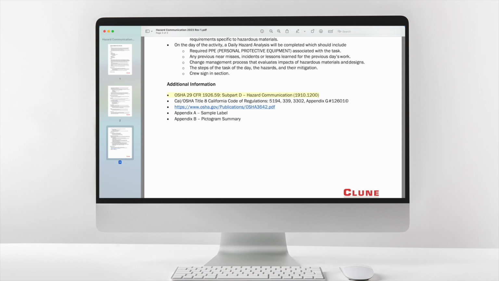OSHA 29 CFR 1926.59. Subpart D. Hazard communication 1910.1200. Cal. OSHA Title 8 California Code of Regulations 5194, 339, 3302, Appendix G number 12601.